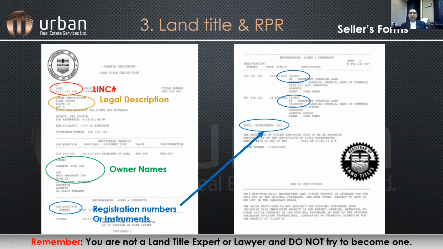Now there are certain things, certain abbreviations which are used. You should get familiar with those. For example, caveats, liens, all those kinds of things. Those are the registrations on it. In land title language, sometimes they are called instruments as well. And these registrations are registered with the Alberta Land Title Office against the property.